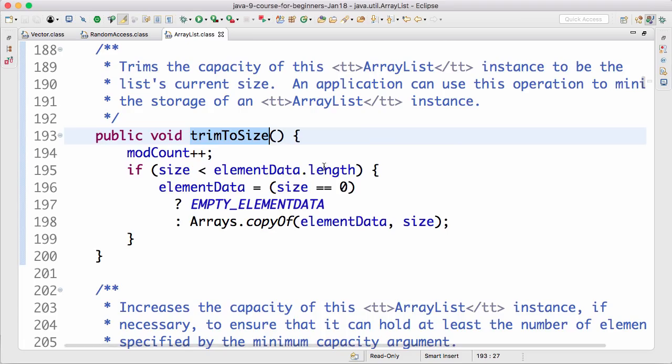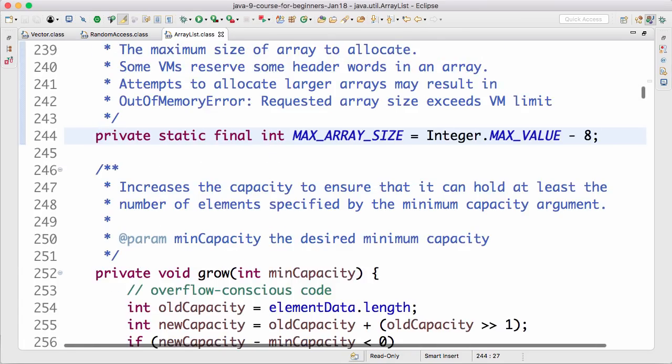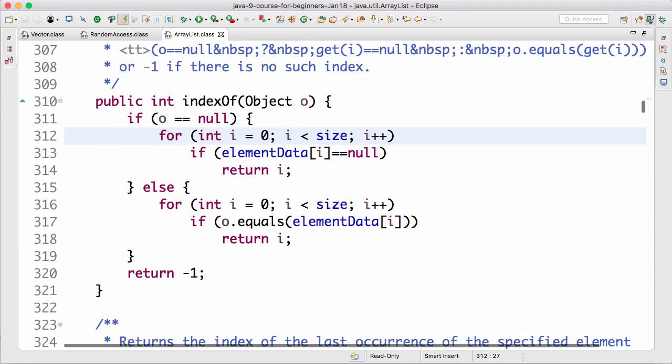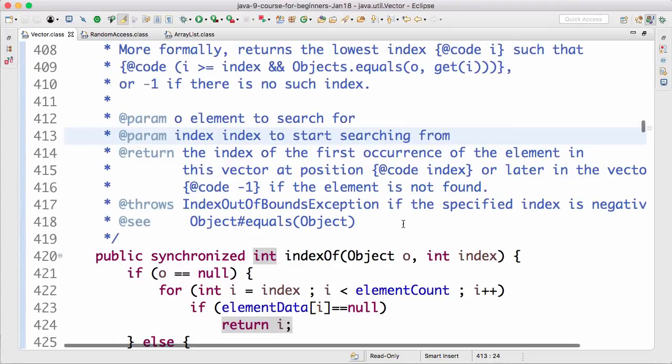However, when you get to the ArrayList, you'd see that there is no synchronized on these specific methods. What difference does the synchronized keyword make? Let's say you have 25 synchronized methods in a class. What happens is if an instance of the Vector class is shared between multiple threads, then only one of those threads can be executing any of these 25 methods.